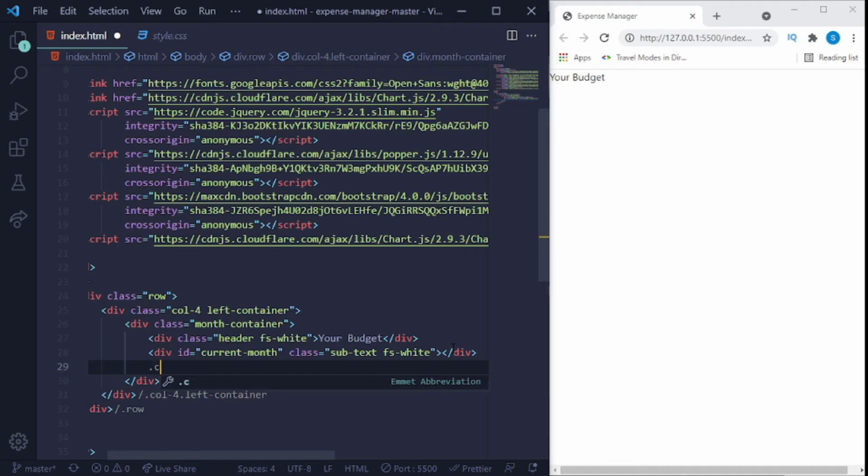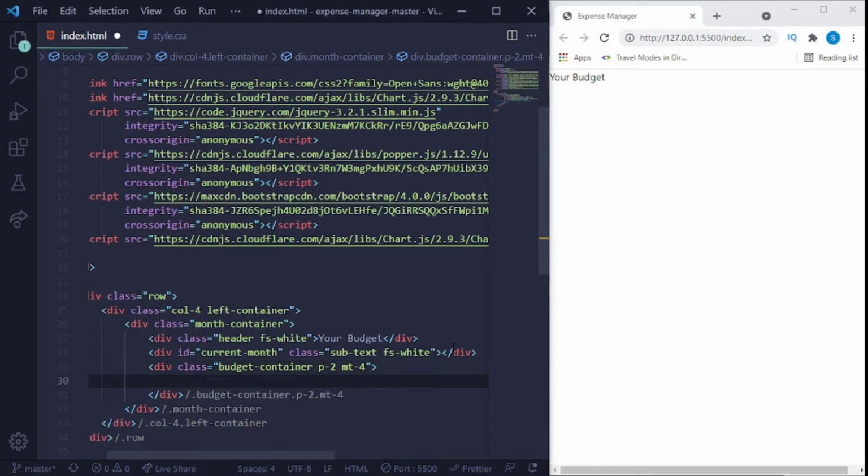We'll create another class, we'll call it budget-container. We'll add ps or p-2 and then mt-4. And most of this Bootstrap, if you don't understand them, just put it on Google and yeah, you will see what it says. Now it's time to add a span tag. We'll give it an ID. The ID will be month-budget.